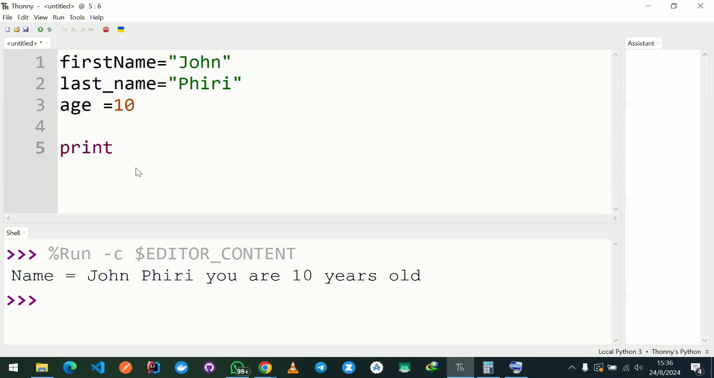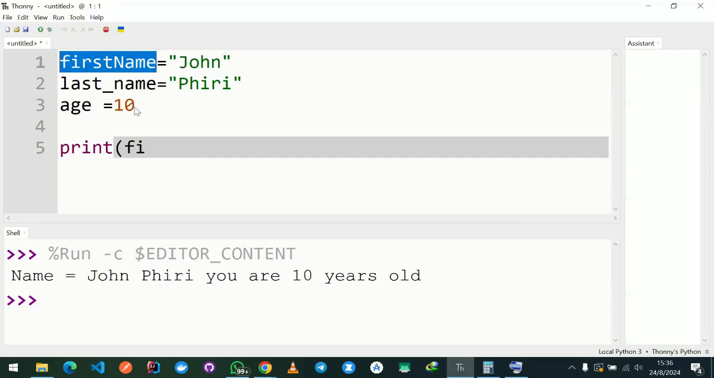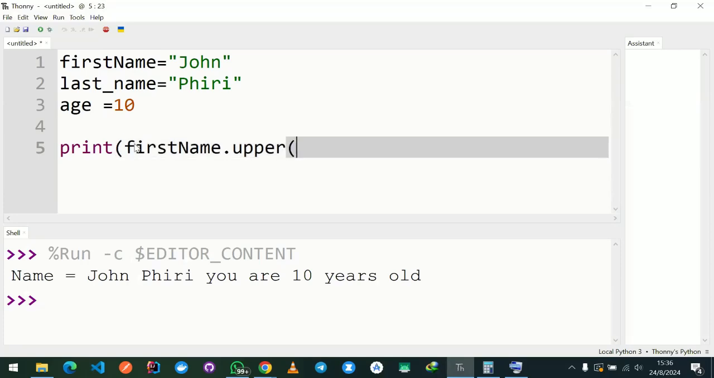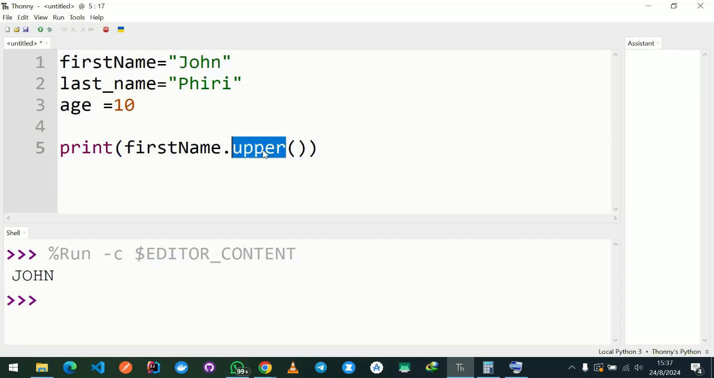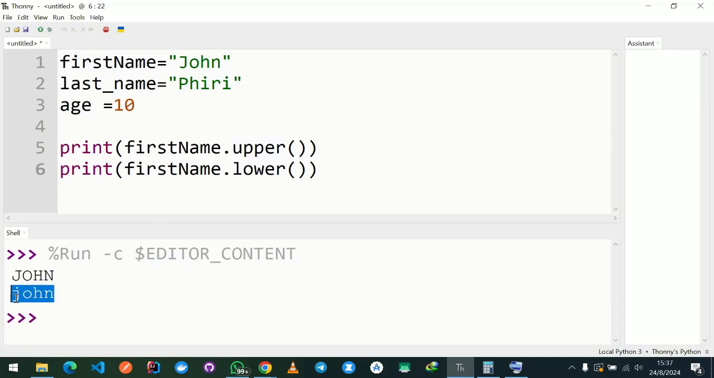I can have print first name, typing squared dot upper. It's a function, and its syntax is it should have opening and closing brackets after the word upper. You write it like this. Then I need to close my print statement like this. So if I run, as you can see, it printed John in uppercase, but John was in lowercase. Same goes for lower. And this John is now in lowercase.